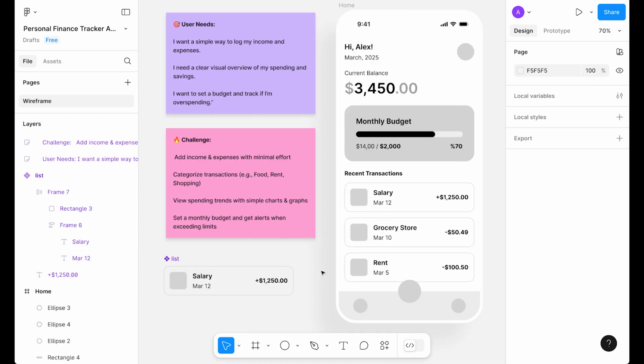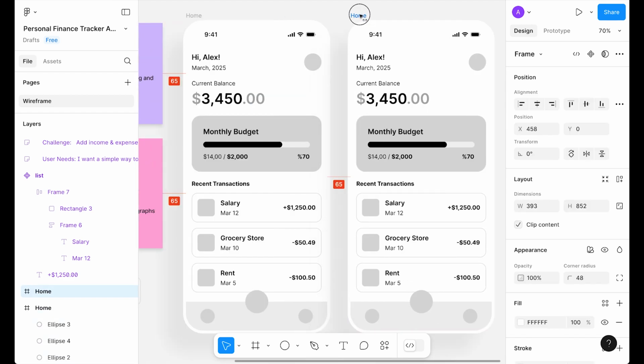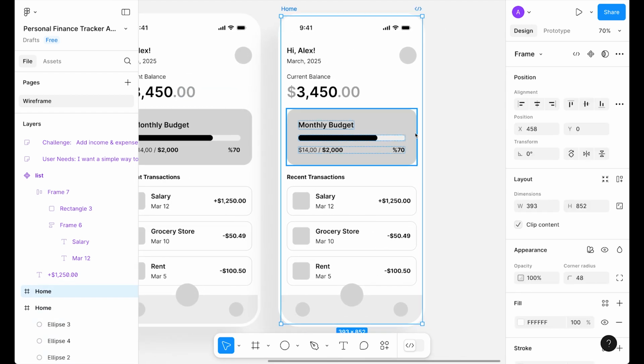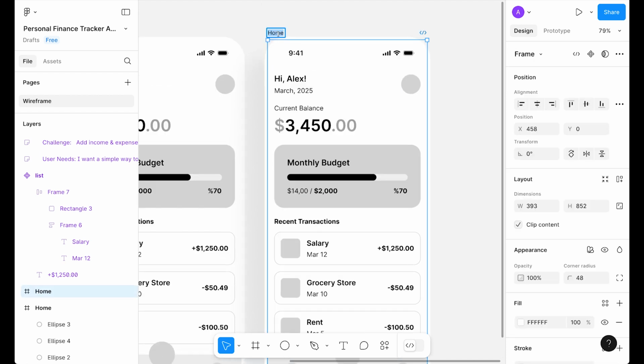Okay, so now let's create our add transaction screen. So before starting to create our add transaction screen, let's quickly review our requirements. So as we can see here, add income and expense with minimal effort. So while creating second screen, keep this in mind. Okay, so let's simply select our home screen and press Command D to duplicate, because we want to use the same UI pattern. So it's good practice to reuse our existing elements.